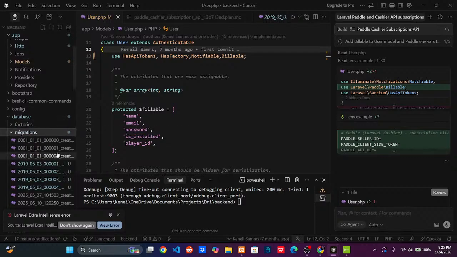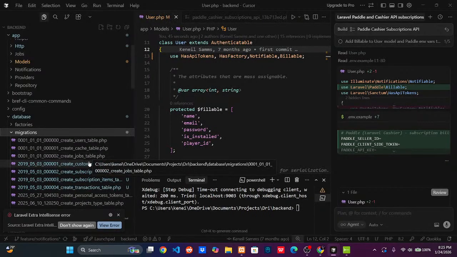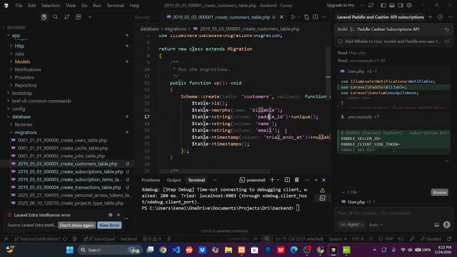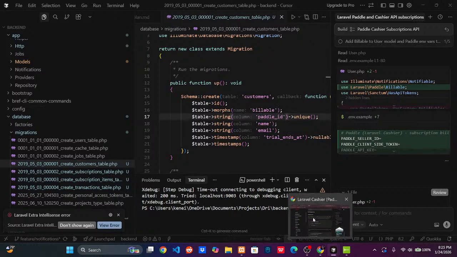Wait, is it a case that, but I don't get it, because looking at the table, right, I was thinking, let's see, paddle, paddle ID. Oh, I think I might get it, maybe. I think it might be a case where the user, because Paddle, but how would I know whether or not the user is subscribed or what?